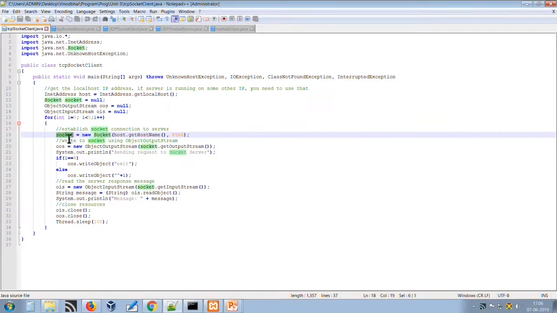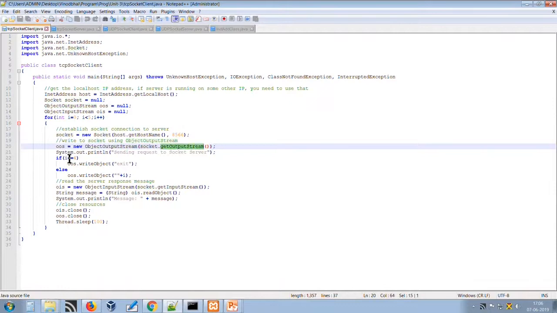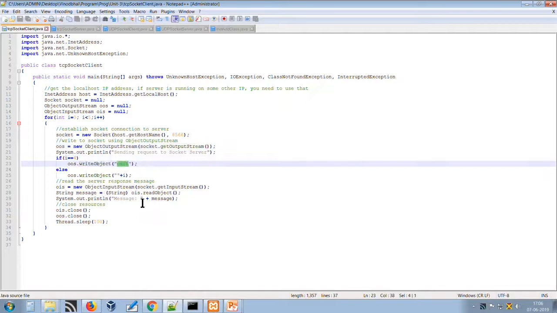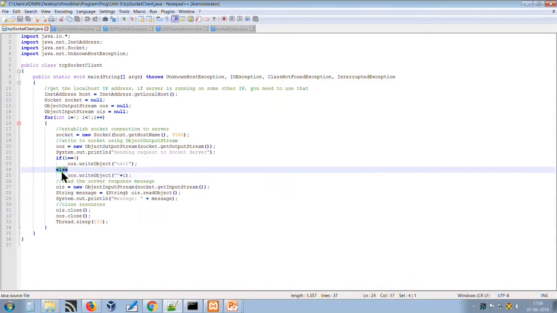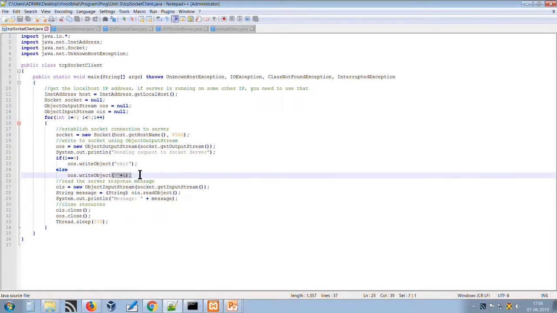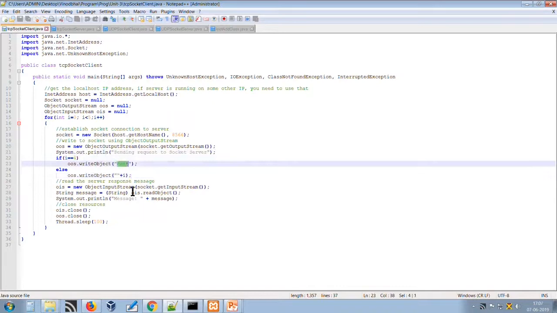Then, once the socket is there, we initialize the output stream object using socket.getOutputStream, and once i is equal to 4, we write the object exit. But up to 3, that means whenever i is 0, 1, 2 and 3, we write the value of i to the output stream. See here in the else part. So, for the initial iterations from 0 to 3, we send i as request data to the server. And once i reaches 4, we send, or write, the message exit to the server.